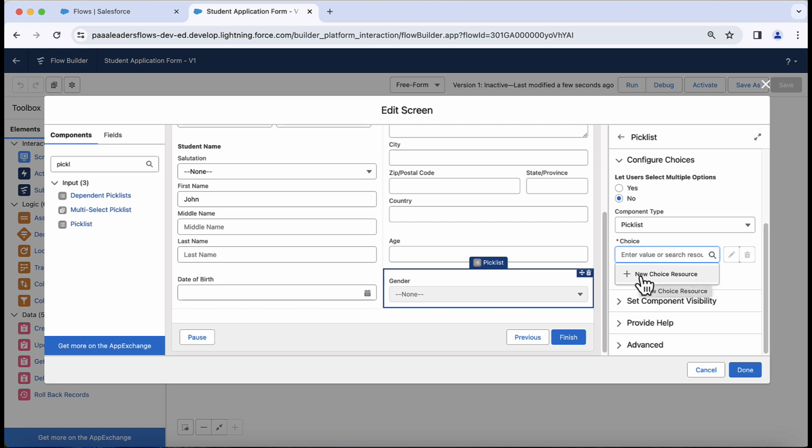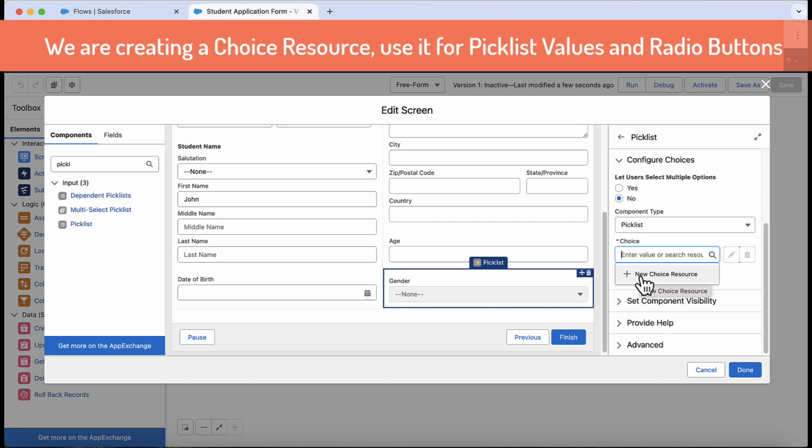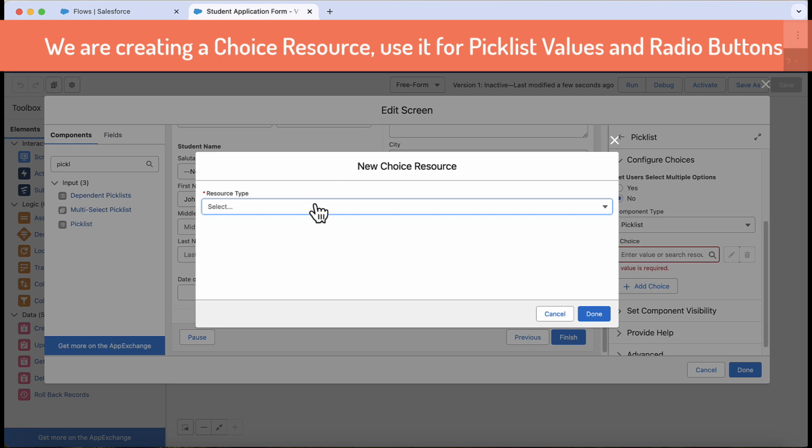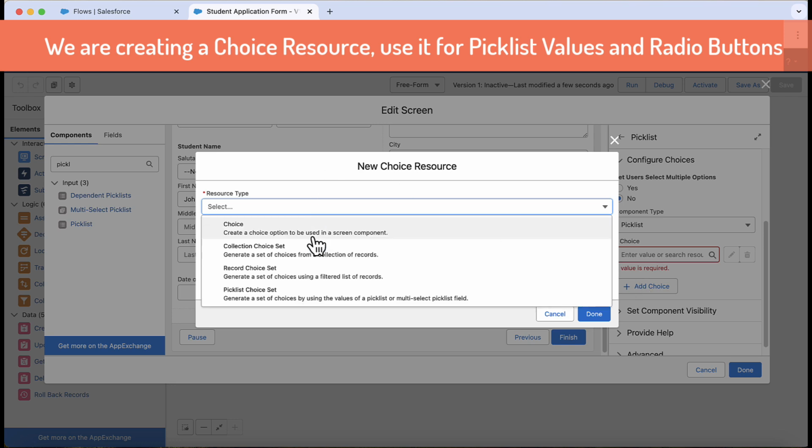This is important. One thing which we created is variable. This time we are going to create a new resource and the resource type is choice. I have three more resource types here in the list: collection choice set, record choice set, pick list choice set. Okay, we will talk about it, but right now I am focused on choice. And let's read this line: create a choice option to be used in a screen component.